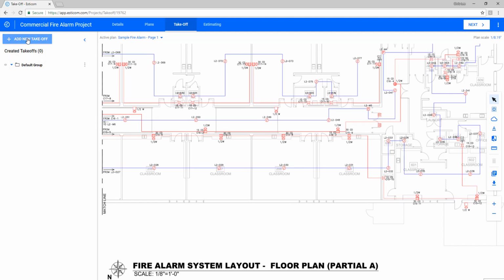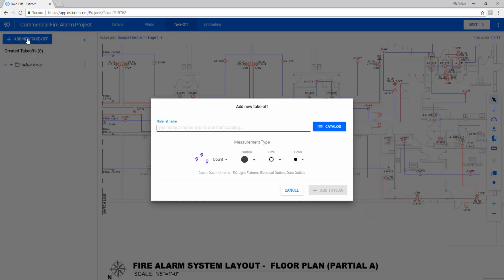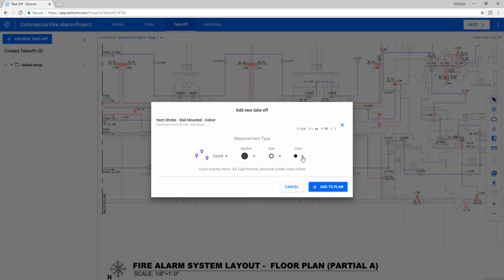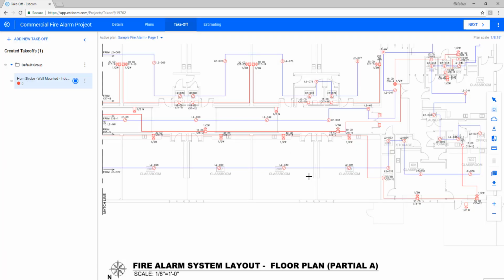Let's go ahead and create a takeoff, and we'll start with the horn strobes displayed on the drawing. Keep in mind, we have a full fire alarm database of parts, assemblies, wire, and of course you can edit and/or create your own database with custom parts, assemblies, and pricing.